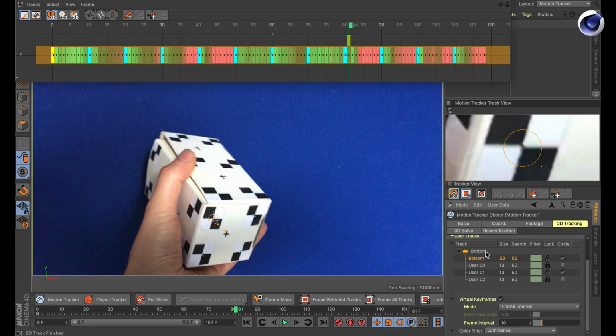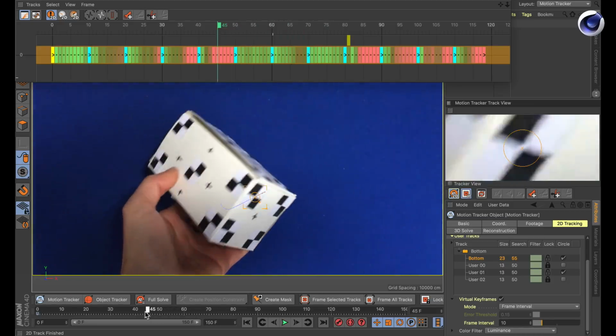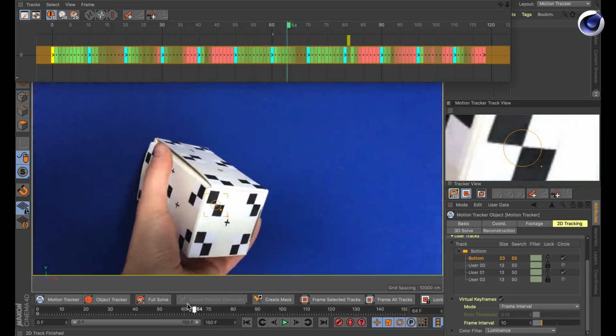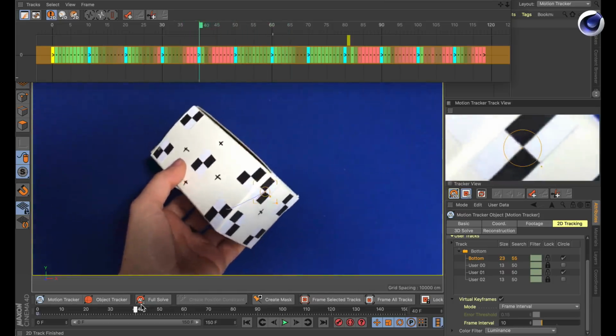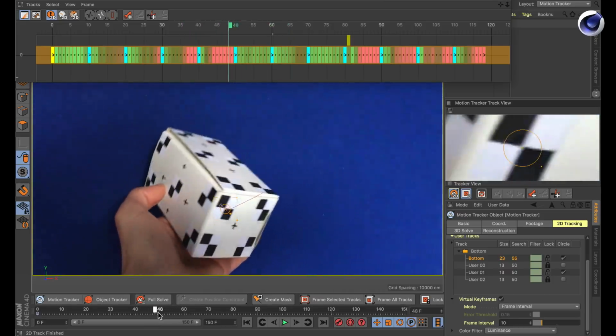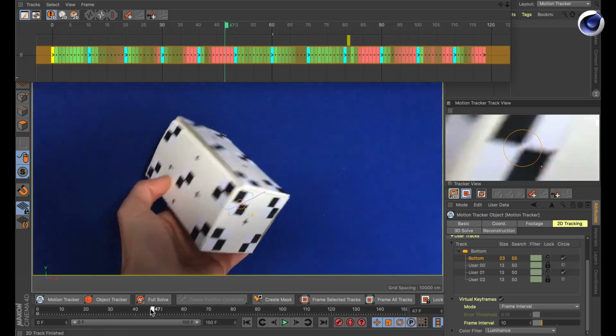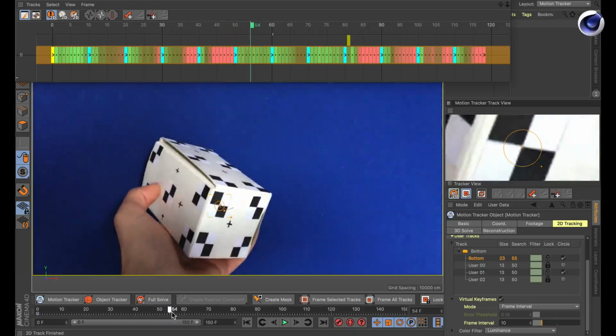So let's go back to the first tracker we created, because I didn't show you the motion tracker track view yet. So basically what this does is it keeps the track in the middle and moves the footage around the track. And this way you can really see if your track is accurate or not. So it's much easier to do that in comparison to this one here, where you don't really see what's going on.